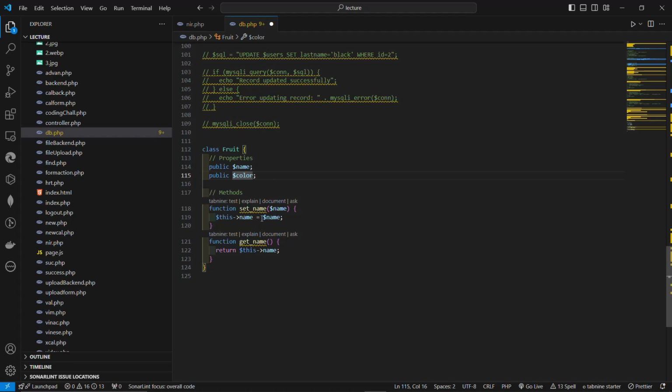So now we have the method. What is the method doing here? You can see that we are not assigning any actual fruit here. That's because this is a template to be used. This is just a template to be used.